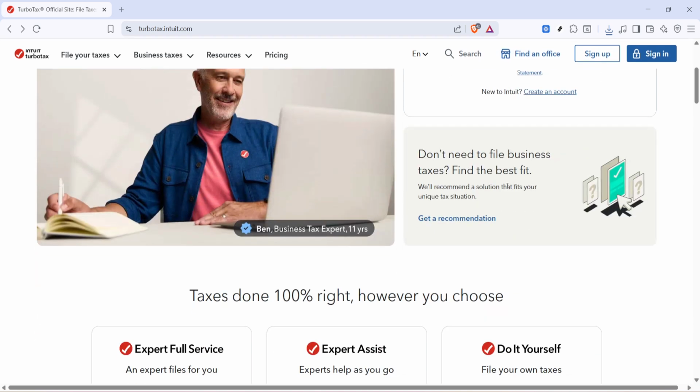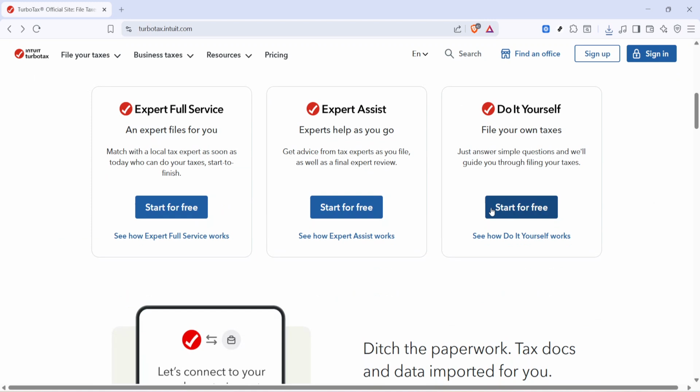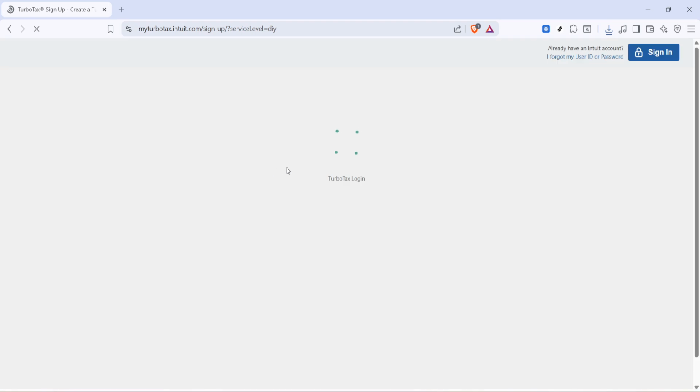Clicking Start for Free takes you into the sign-up flow so you can begin creating your account without paying anything upfront. If you see options to sign in, don't worry, you're in the right place. You're going to create a new account instead of signing in to an existing one.